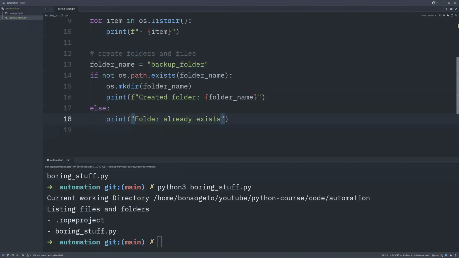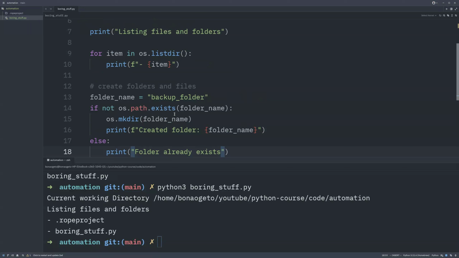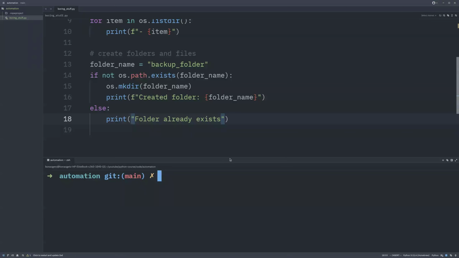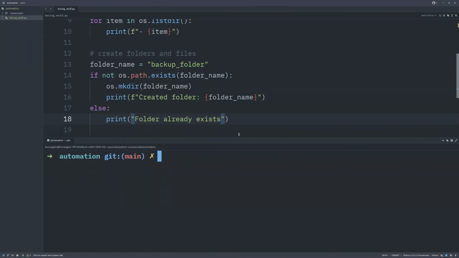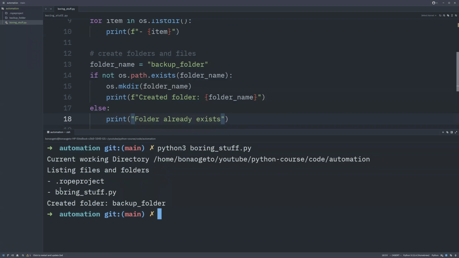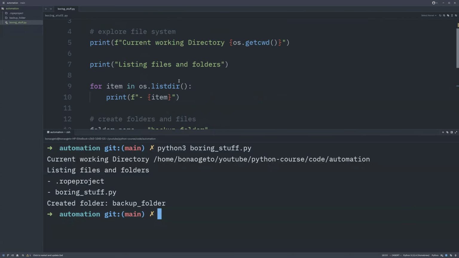Now that we're able to do this, let's run our code to see what this does. I'll just expand the terminal a little bit. Let's run this. When you run it, you see it tells us that it created a folder called backup folder. If you look at the panel on the left side of the screen, you'll see that a backup folder has been created, and this folder did not exist before. So again, we can try to list the files to see that.